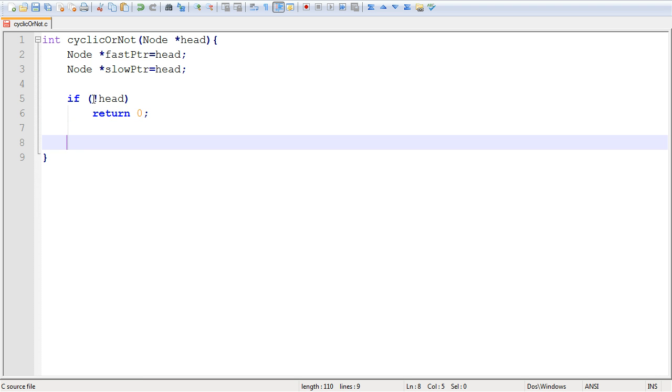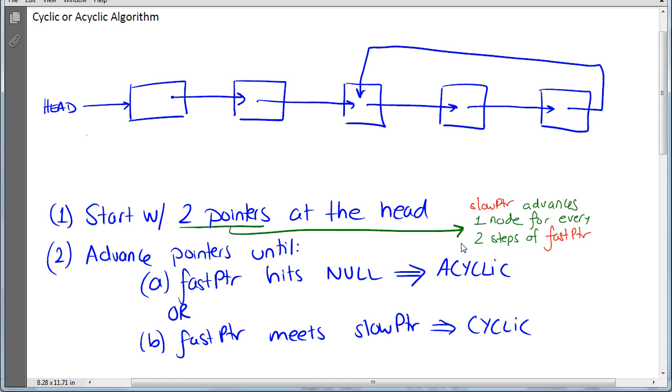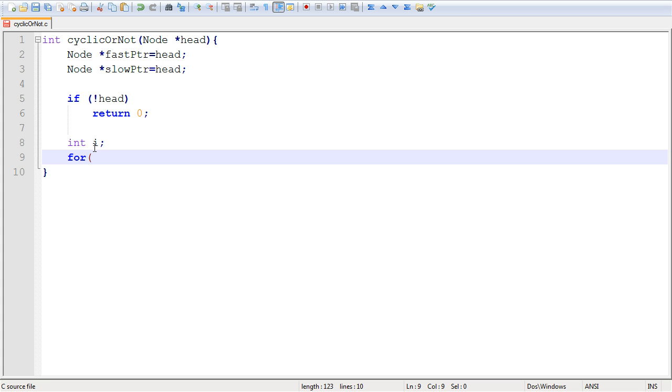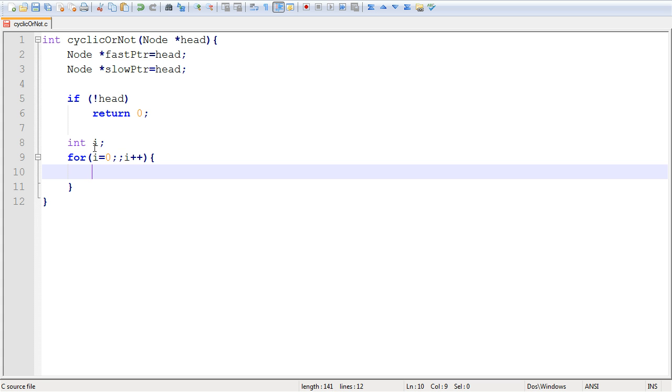And then the next thing you want to do is basically perform that second step, which is advance the pointers according to their speed until one of two things happens, and then you break on one of these two conditions. So let's put that in code. First thing, we're going to use a for loop for that purpose. I'm going to use an i to increment every single step, make it start at 0. There are no conditions that I'm going to put in the for loop because my conditions will be within the for loop. And then I will just increment the i. So here's my for loop.